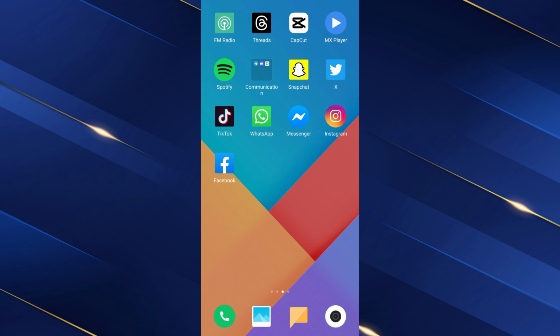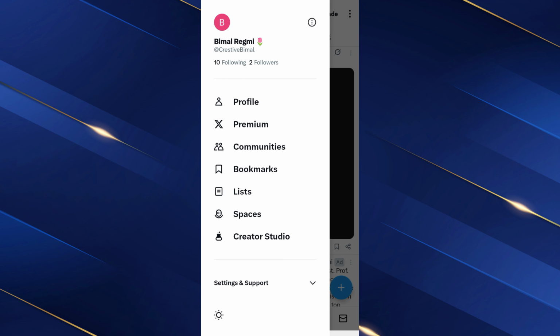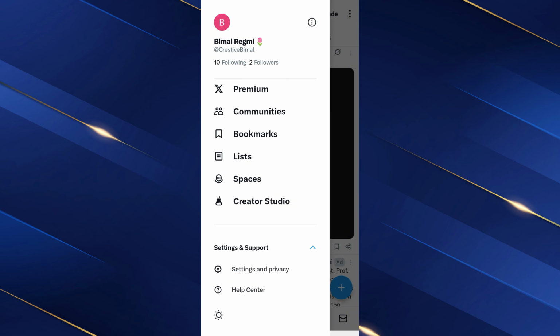To view muted accounts on Twitter X, first, open the X app on your mobile device. Once you are on X, tap on your profile icon at the top left of the screen. From the menu, tap on Settings and Support. Now, from the expanded menu, tap on Settings and Privacy.